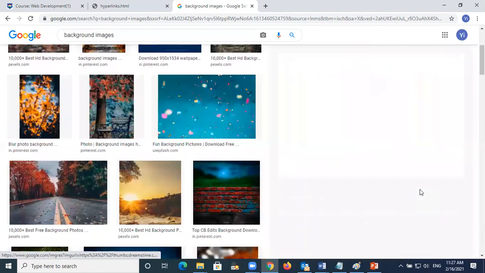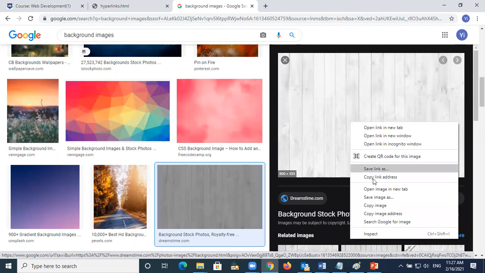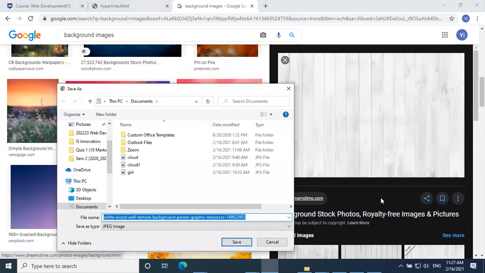Click here. And after that, you save it. Save image as. You have to save image as. You are going to save this image. And then I'm saving in my documents because everything must be in the same place. If you are saving in desktop, everything must be in desktop.